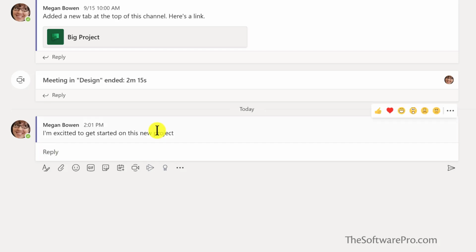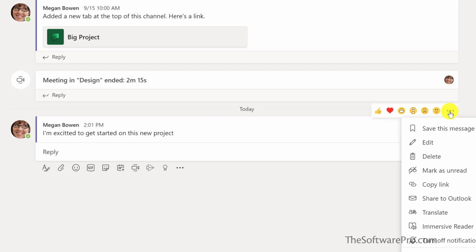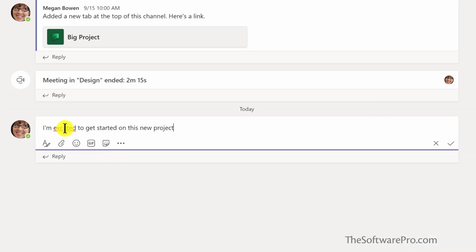All we have to do is hover over that message. Notice that you'll see these emojis as well. But I'll move to the ellipses, the dot, dot, dot for more options. And here is edit. Yay, I can fix this.